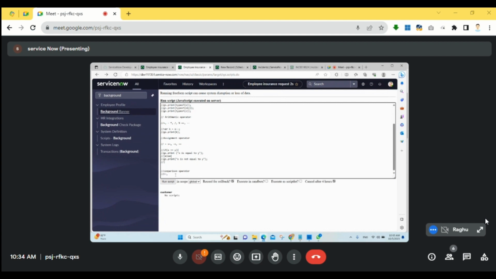So these are called comparison operators: double equal to, not equal to, greater than, less than, greater than or equal to, less than or equal to. These are all called comparison operators. And these comparison operators we have just seen, right? Is equal to, is equal to. Same if it is not equal to.